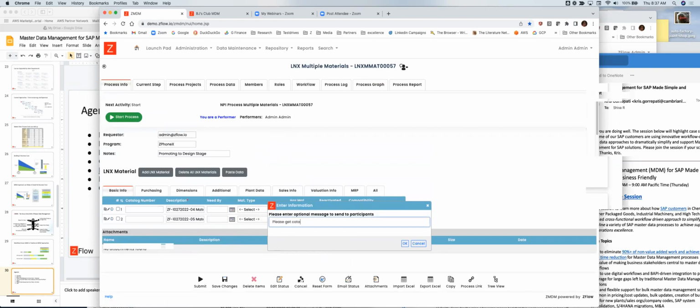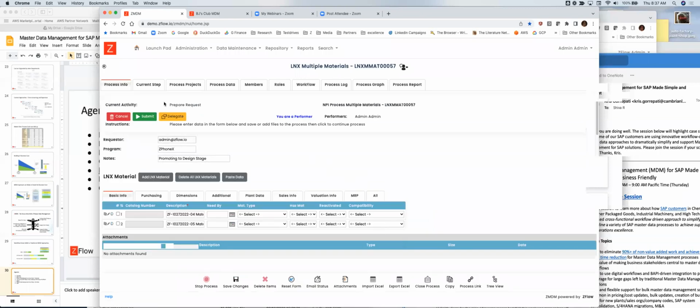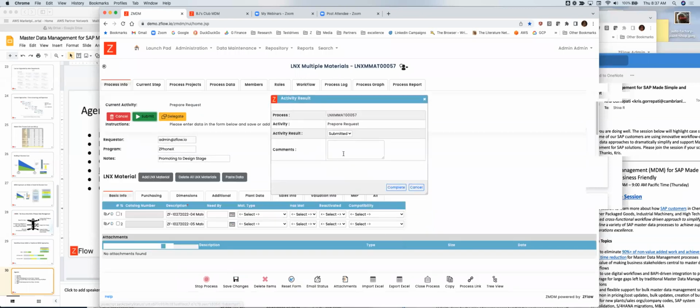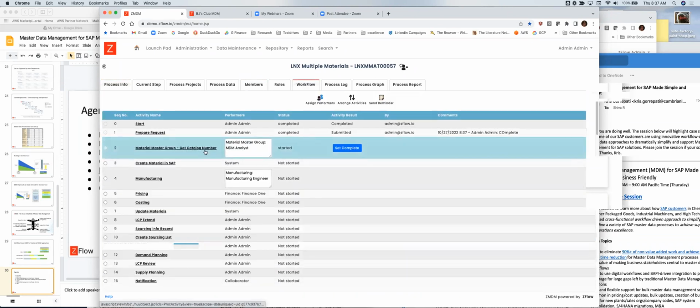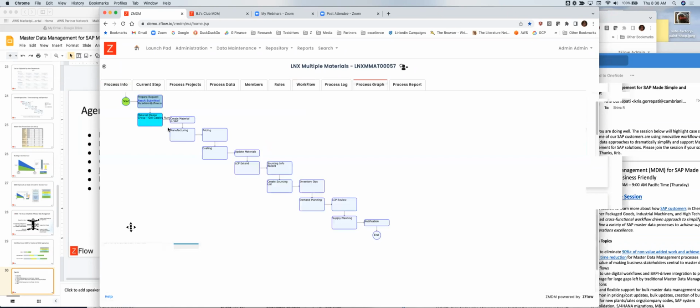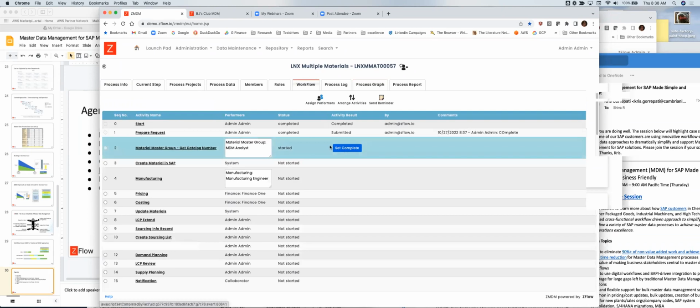Please get catalog numbers. Okay, so done. Complete. Because if you now look at the workflow, it's already sent it to the material master group. So this activity has become current, right?